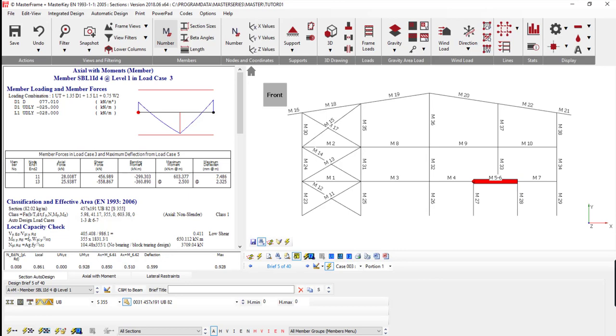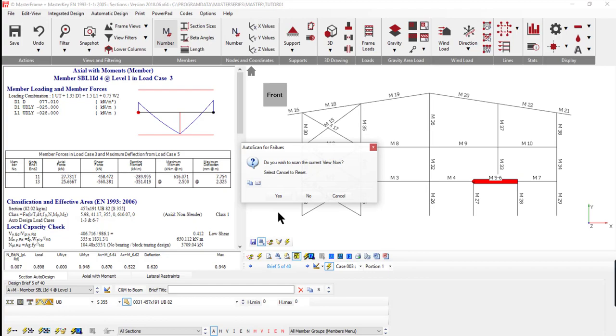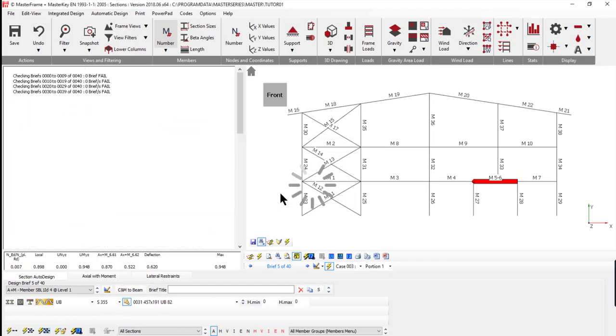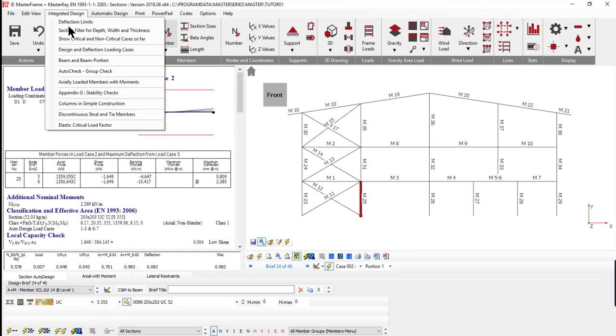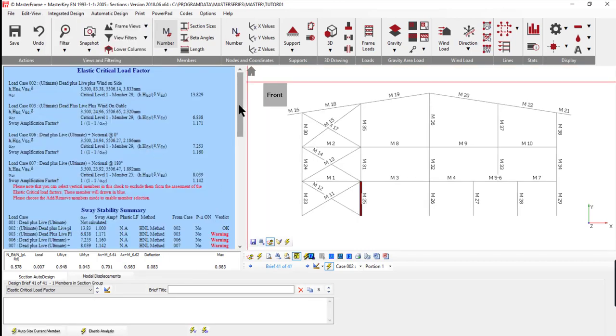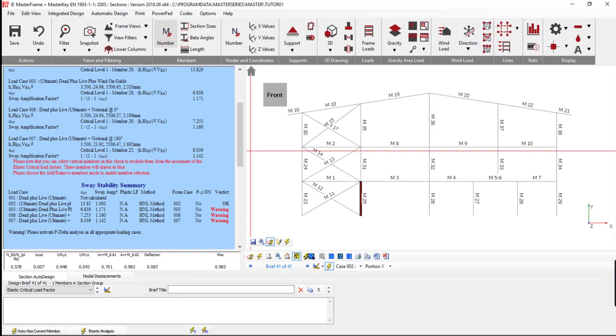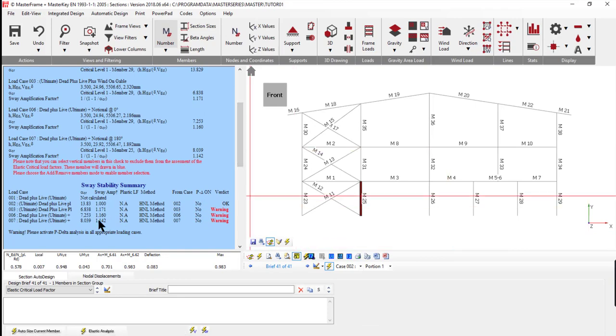So now what we want to do is to check that the frame we've analyzed, just analyze that again with that corrected section size, scan again, and that's fine this time. We want to check what our elastic critical load factor is, so we want to add another final check on elastic critical load factor, and it tells me that I do need P delta on these loading cases.